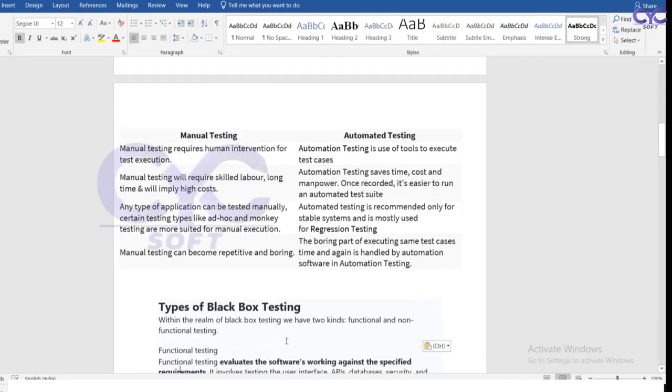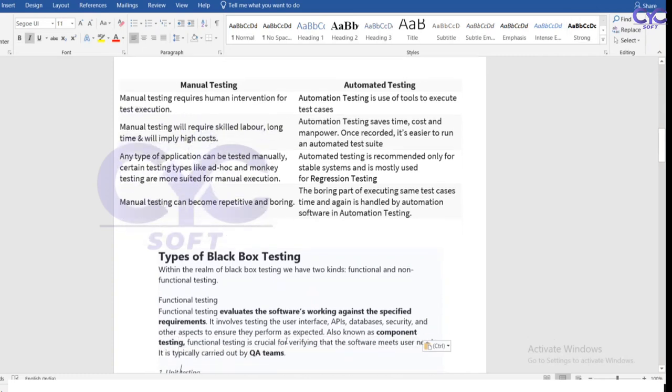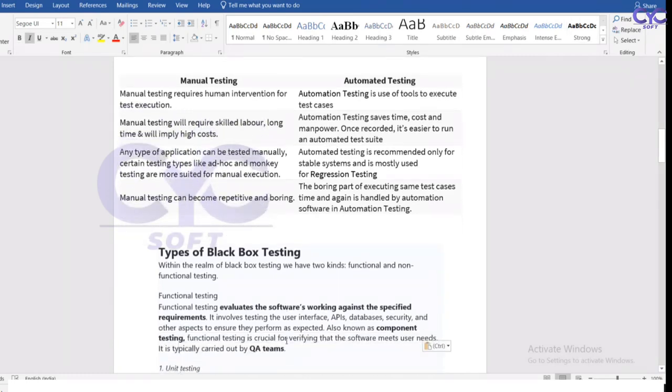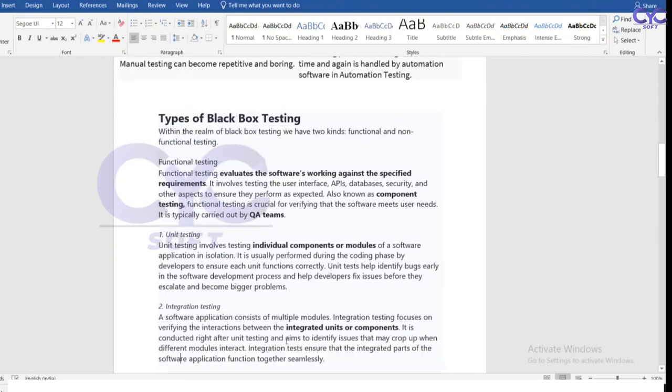So first we will discuss the types of testing. Coming to the types of testing, first we have black box testing, in which we are going to be checking the functionality of the application. First is the unit testing.